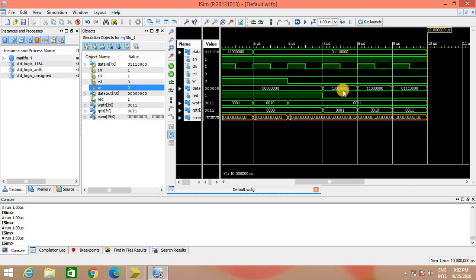Without using an address bus, we have written the data, and then without using an address bus, we have retrieved the data. Because it was a predefined sequence, whichever byte I have written first, the same byte is retrieved at the output. So it is a first in, first out memory.